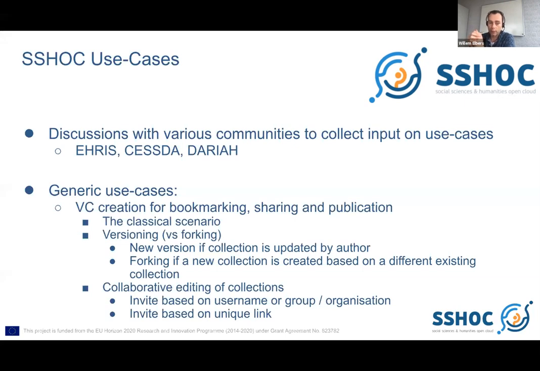We do want to make the distinction between versioning and forking, where we basically see versioning of a collection as where the same author updates the collection and basically creates a new version, a new iteration of the same collection, while forking basically is somebody else taking a collection from a different author as input and basically creating a new collection based on this other collection.